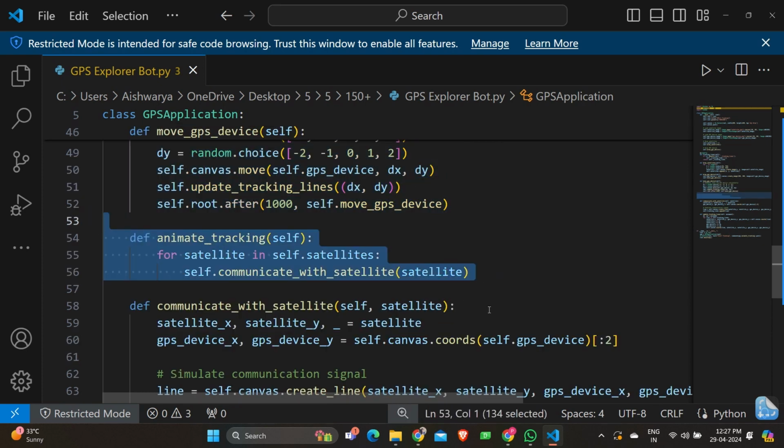So the next method that we are having is animate tracking. So we have def animate_tracking(self). This defines a method to start the tracking animation between the satellites and the GPS devices. So we have a for loop: for satellite in self.satellite. This iterates over each satellite. And we have self.communicate_with_satellite. This calls the method to simulate the communication with each satellite.